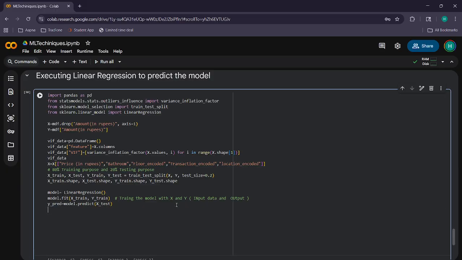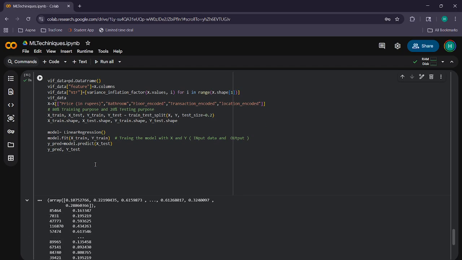Okay, so let me print Y predictions, comma, Y test. So this is the predicted data, and this is the actual output, which is the original data. We'll try to compare these two and see which one is correct.